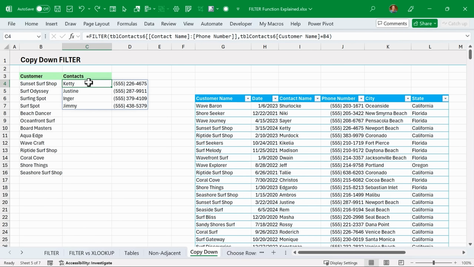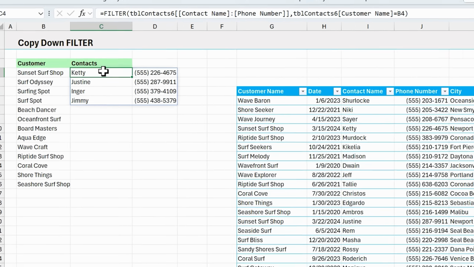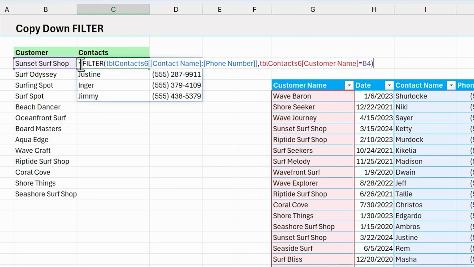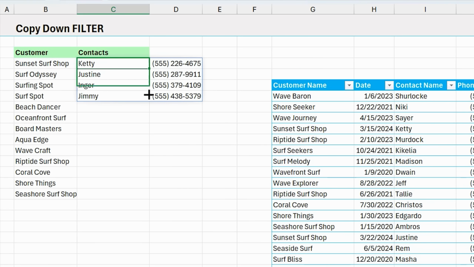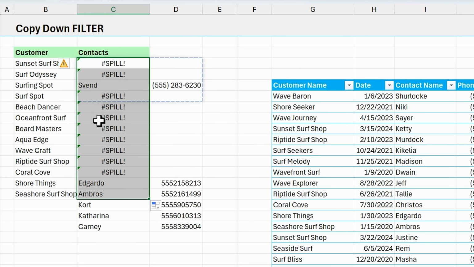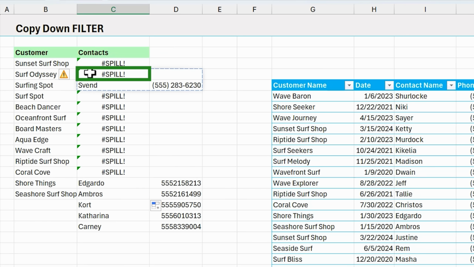So one really common question with filter is, how do I copy the formula down? Here we have a filter for just this one customer, but when we copy this down, as you can see, we get a bunch of spill errors. That's because this formula is essentially blocking the spill range from the formula above. There's a few ways to fix this. One way is to just wrap everything into one cell.